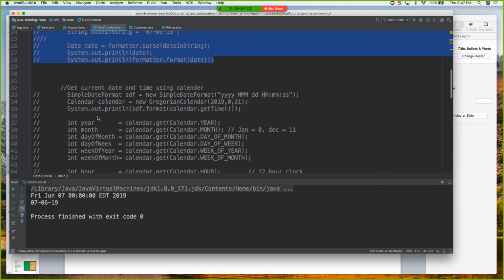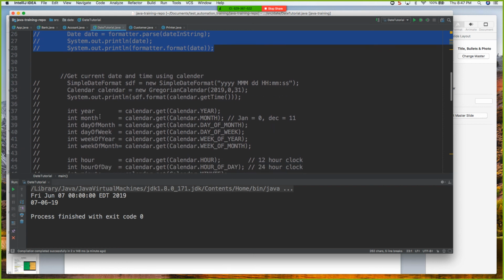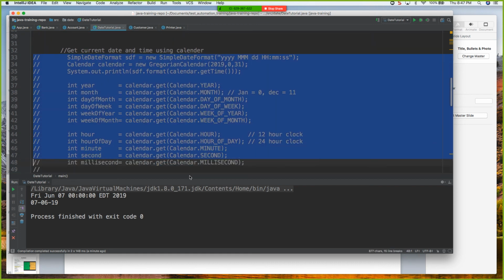So that was one library that we can deal with, but there's another library that we can always mess around with. It's called SimpleDateFormat, we'll use the simple date format.